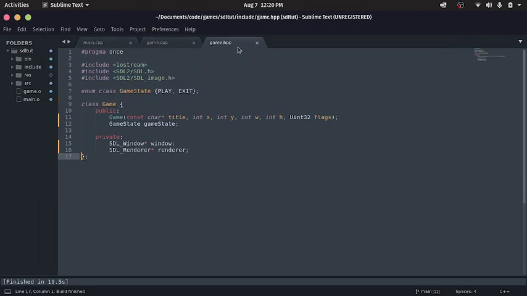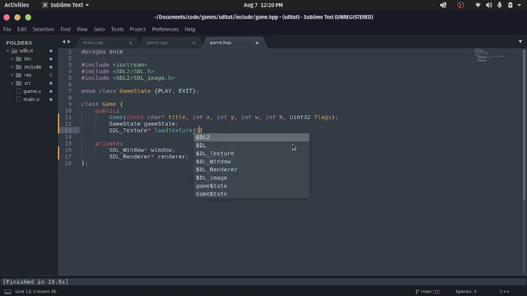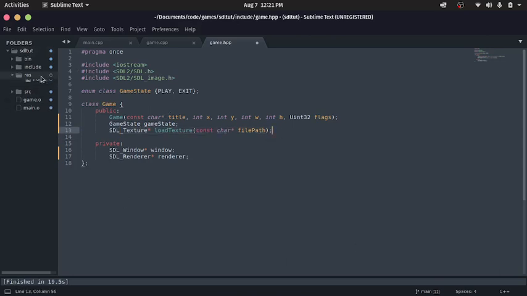So we're going to need a few functions, most of them are going to be private, but some of them are going to be public. The public ones are going to be SDL underscore texture pointer load texture, which is going to be a function which will take a const char pointer file path. So we're loading a texture from this, and we need the file path. We can just pass in this file path, which is res gfx frog.